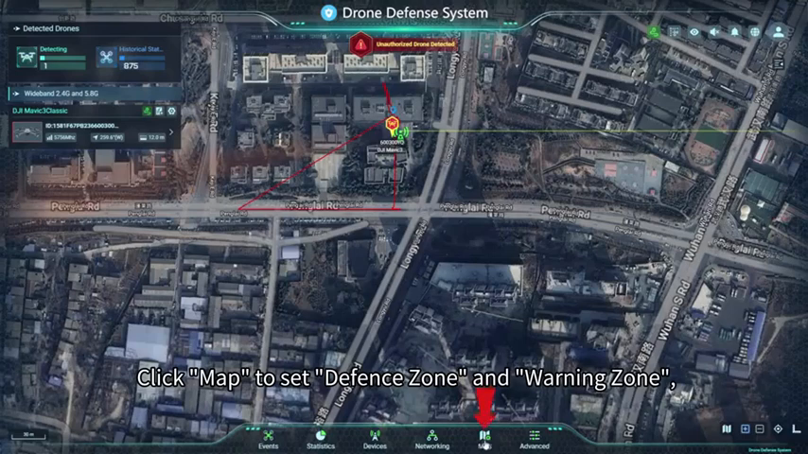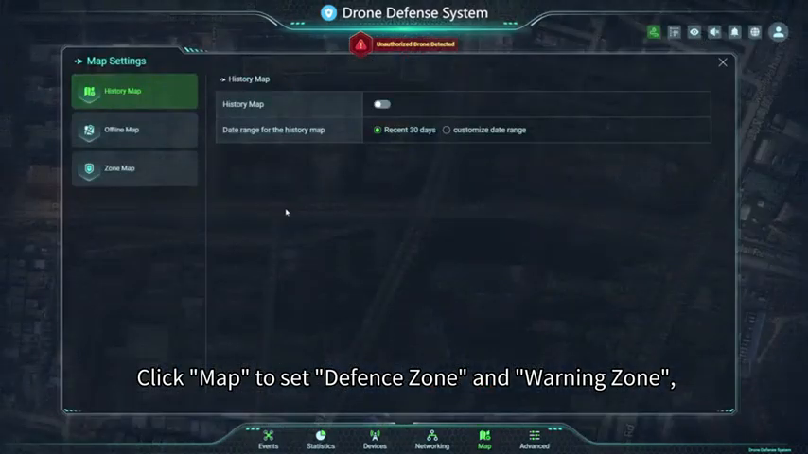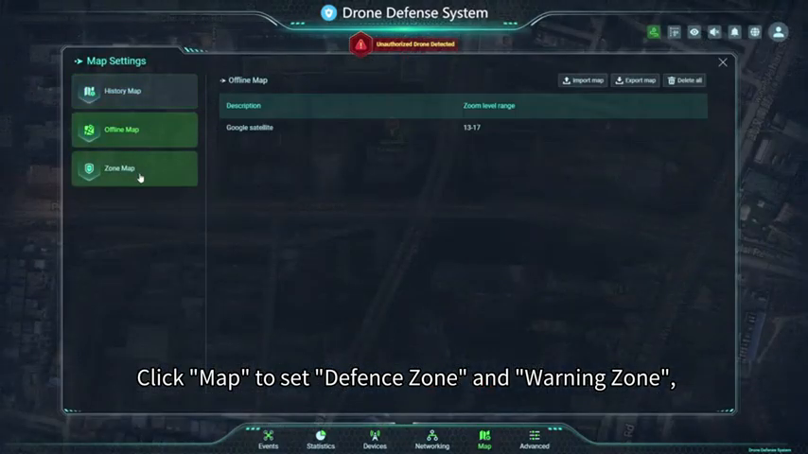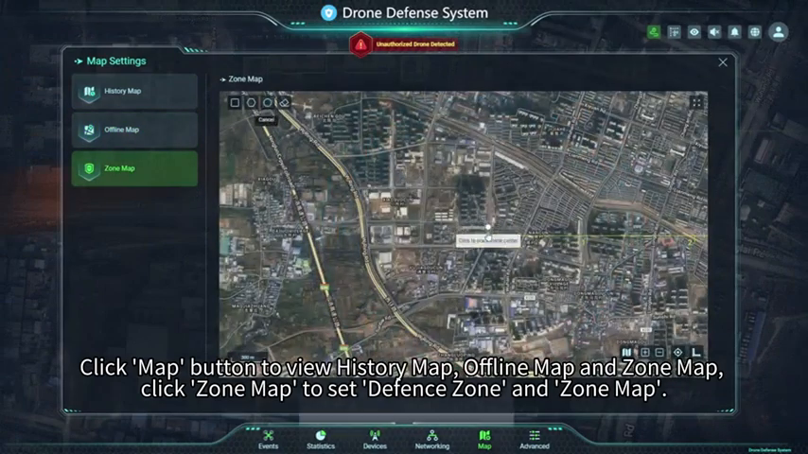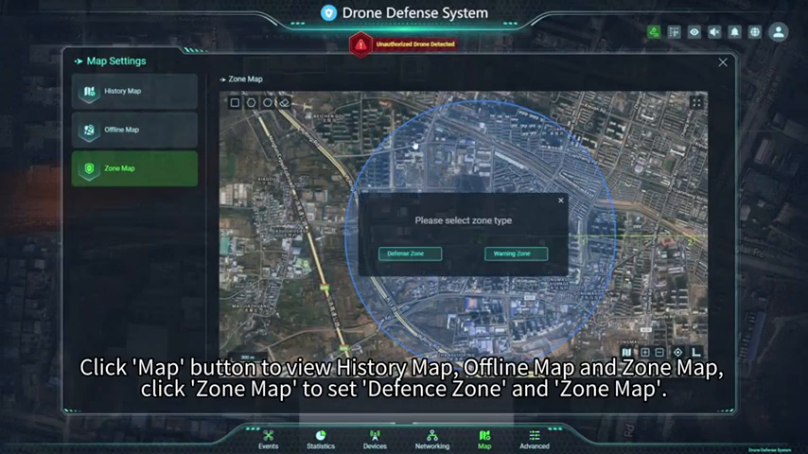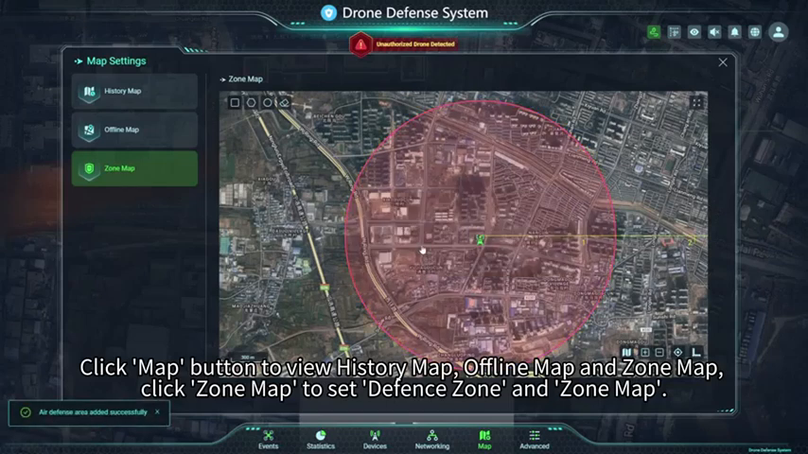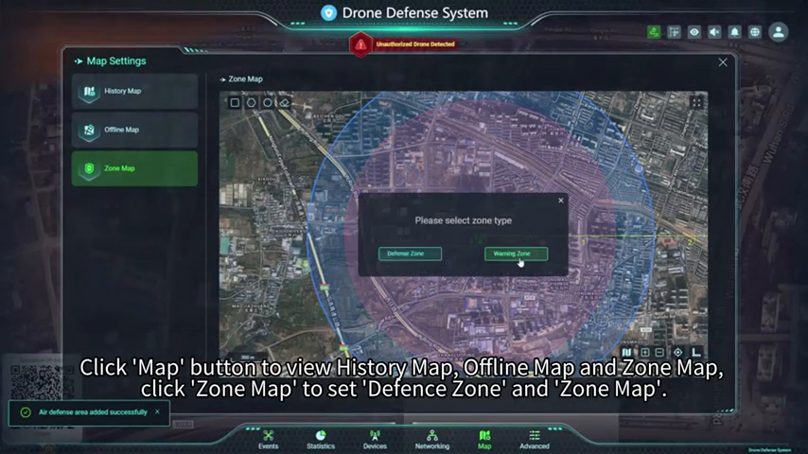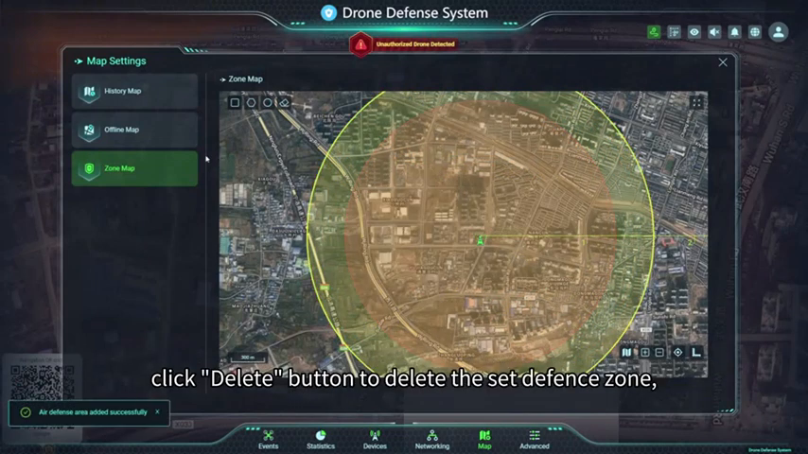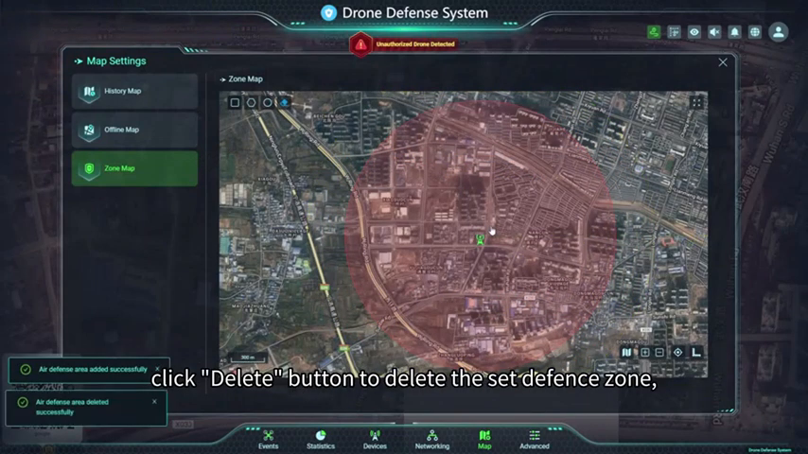Click Map to set defense zone and warning zone. Click the Map button to view history map, offline map, and zone map. Click Zone Map to set defense zone and zone map. Click the Delete button to delete the set defense zone.